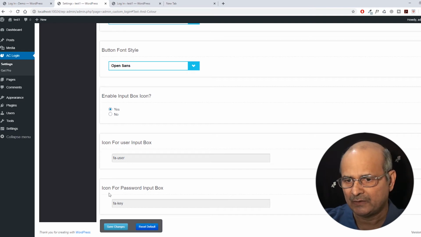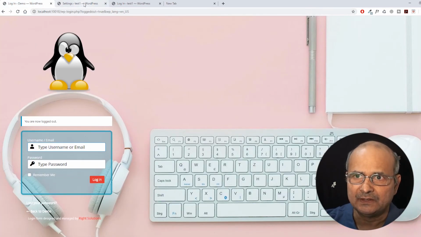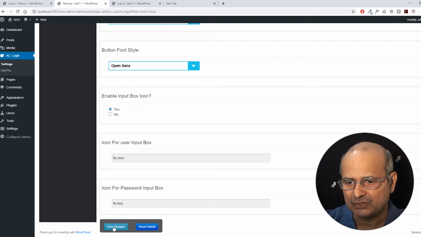Now the icon for the password input box. I believe this is also the key. If you can see, it looks better. It gives the expression of what you want to be typed here. So after selecting all this, just save changes.